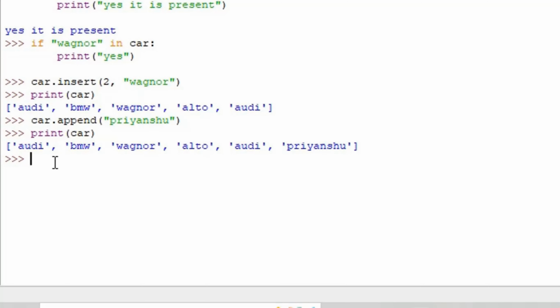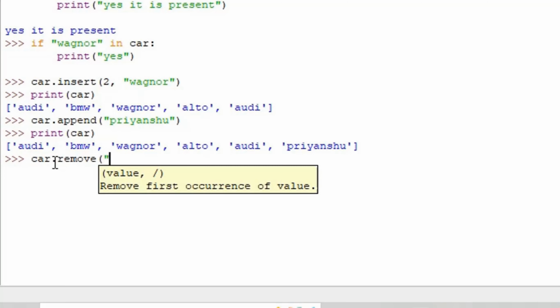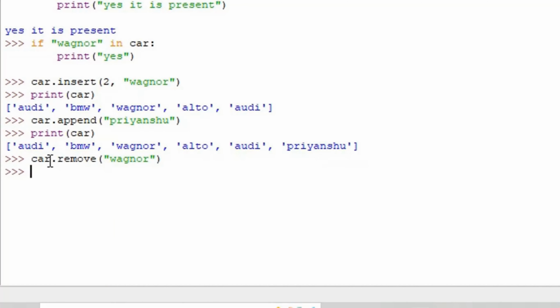Now we will see how we can remove an item from the list. We have the function remove. I'll mention the name of the list, car dot remove, and then the name of what I want to remove. I want to remove the Wagner which I have inserted. Now I want to check whether Wagner is present or not, meaning we need to check whether the remove function has removed this Wagner data from our list. So let's check it. We will use the concept of if, which we use to check whether a particular element is present inside the list or not.